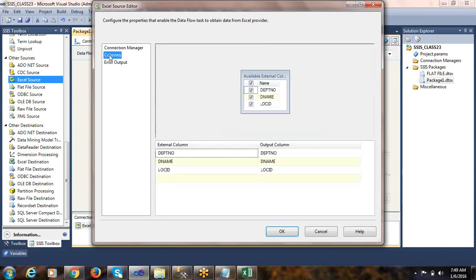Click on columns. Now try to remember in yesterday's class when we extracted the data from a text file, what happened? From the text file, by default the data type is string DT_STR, length is 50. That was the default type, right? So irrespective of any data, it is considered as a string DT_STR.